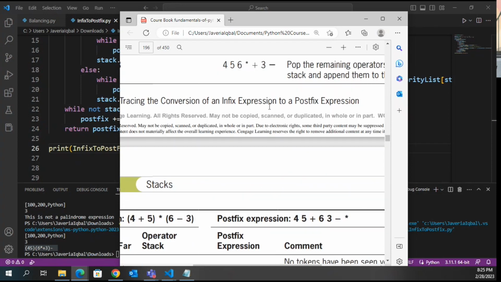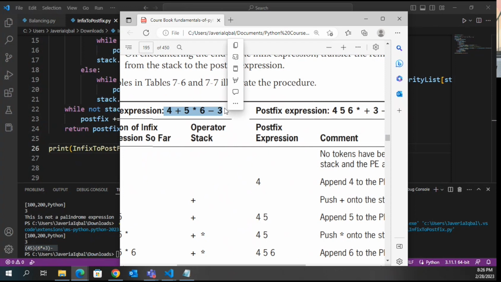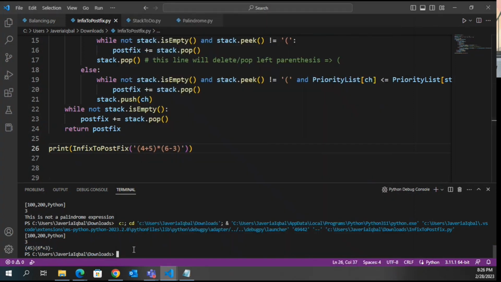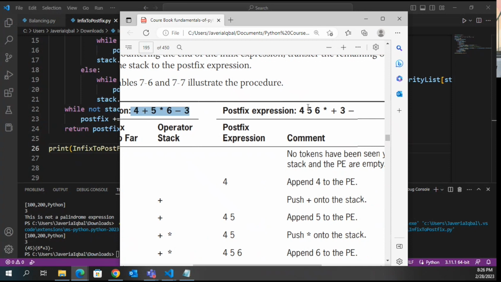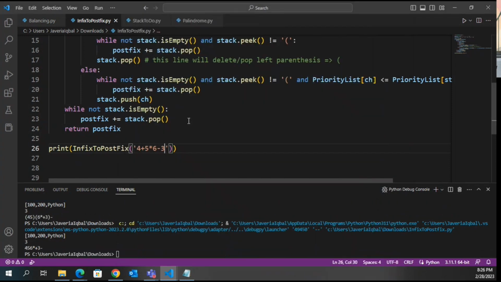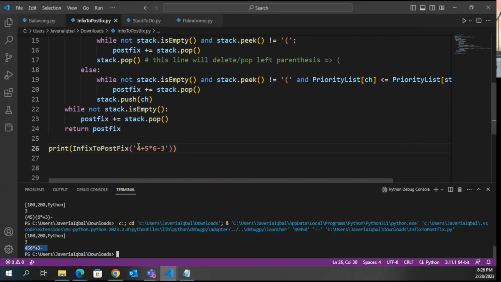Let's pass something without parentheses and see if it gives the right output. So 4 plus 5 times 6 minus 3, without parentheses. It should return 456 star plus 3 minus. Okay, so this output is okay. Without parentheses, the output is okay. With parentheses, it's not okay. So we have to see what the issue is there.